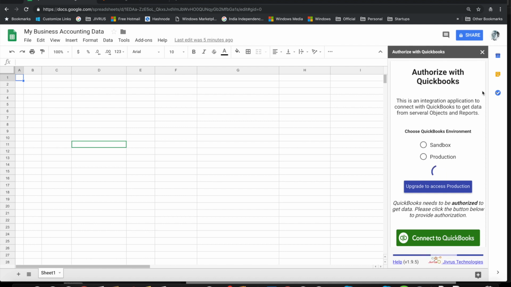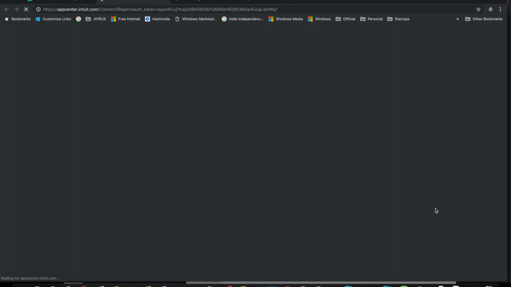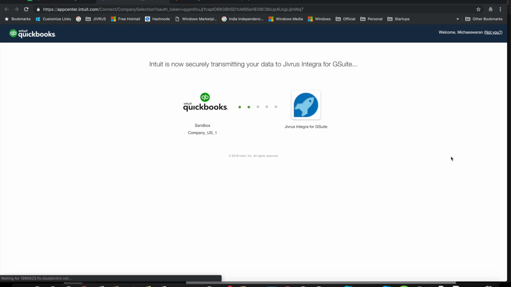When you open it, the first thing it shows is to authorize with QuickBooks. So you can choose either a sandbox account or a production account. Click on Connect to QuickBooks. That takes you to the QuickBooks website to get an authentication. It is basically an OAuth authentication. So you enter your login credentials here and approve to connect.